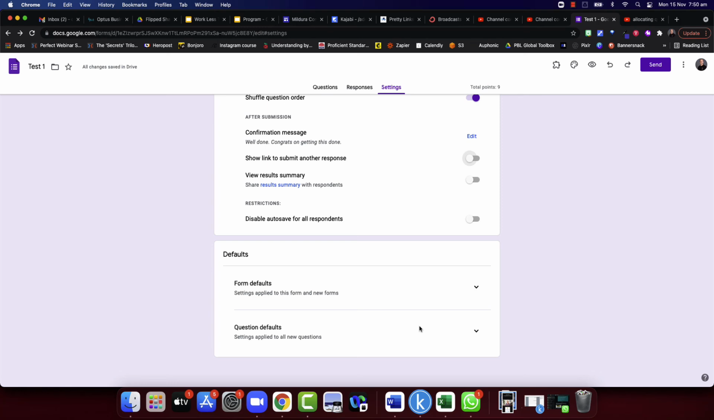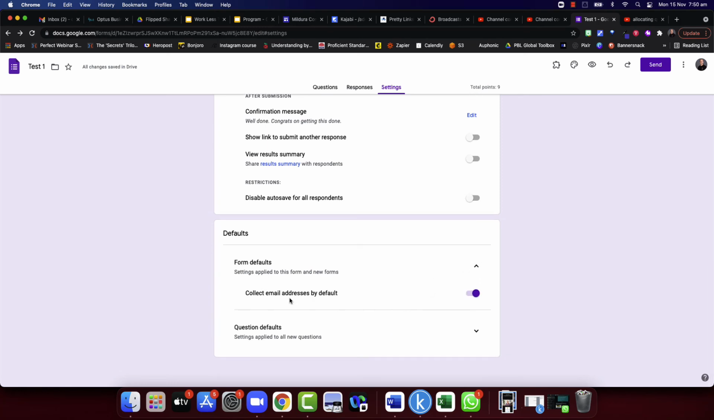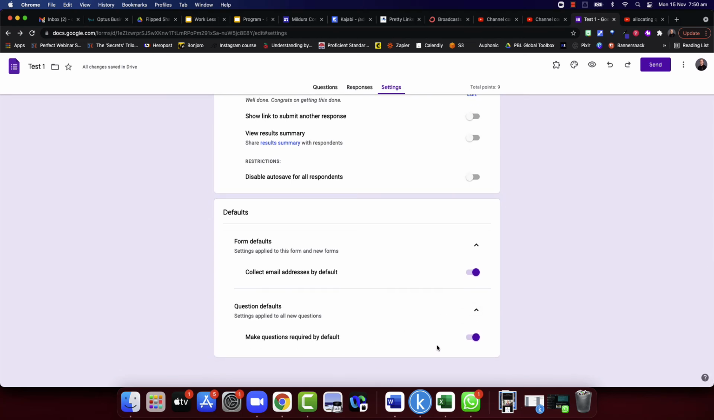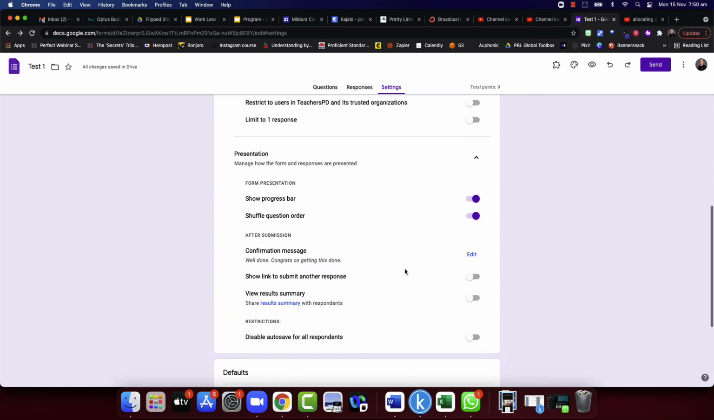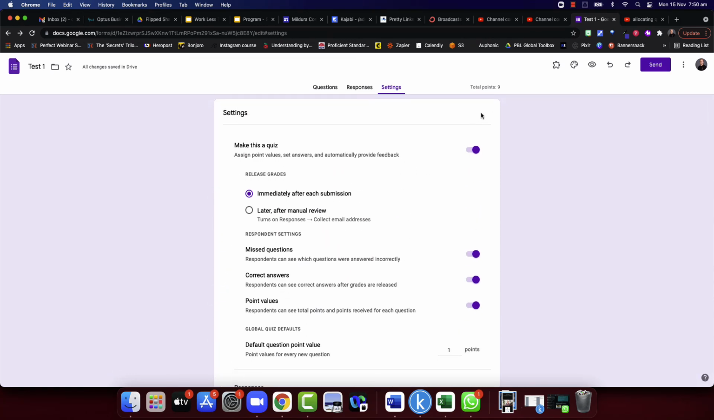And then down here are your defaults, so your form defaults. So currently I'm collecting email addresses by default, and then questions, so they're all required by default as well, but I can turn those on or off. And then that brings us to the right hand side. These are your add-ons for forms, so you can click here and get a whole bunch of forms. That form limiter means that once 6 people fill in this question, then that question disappears, for example.